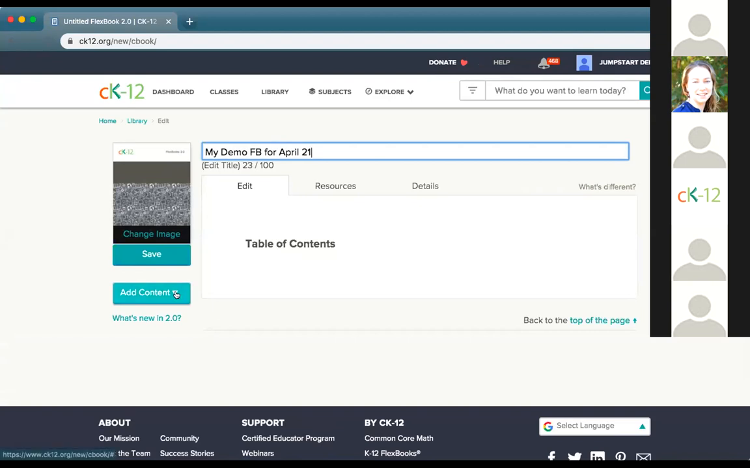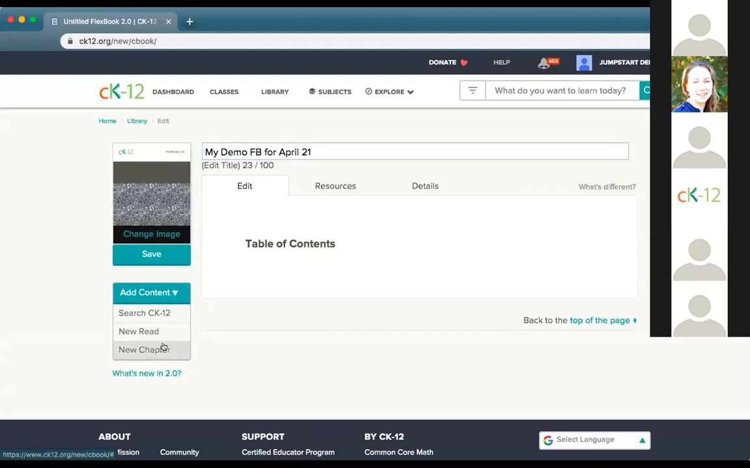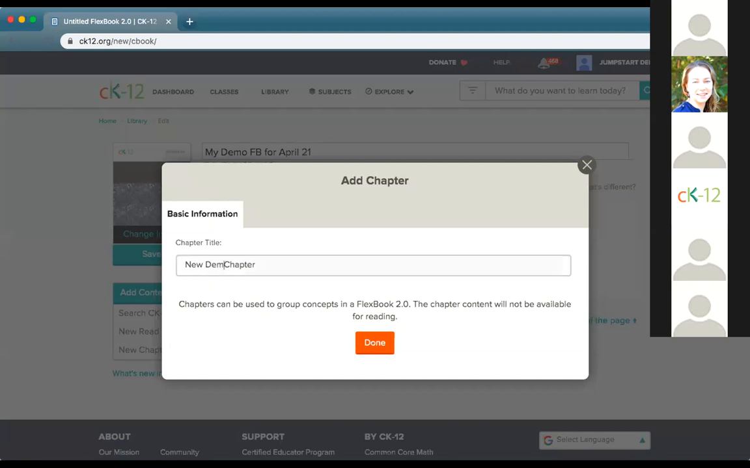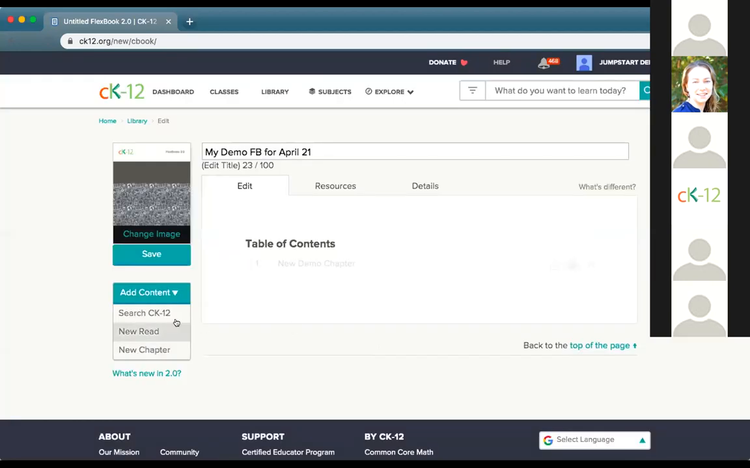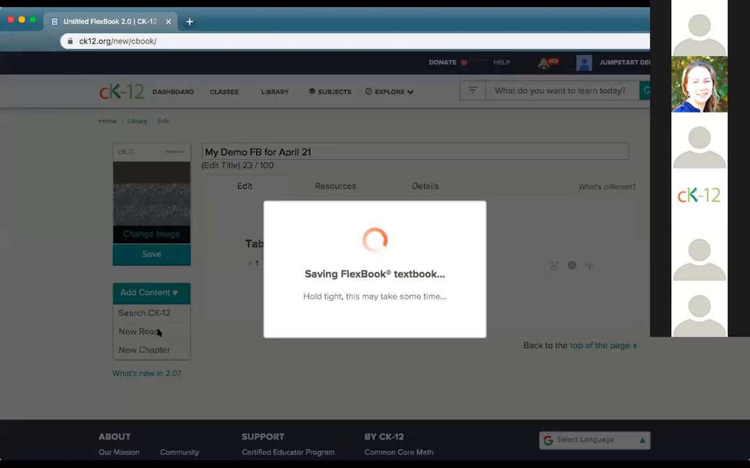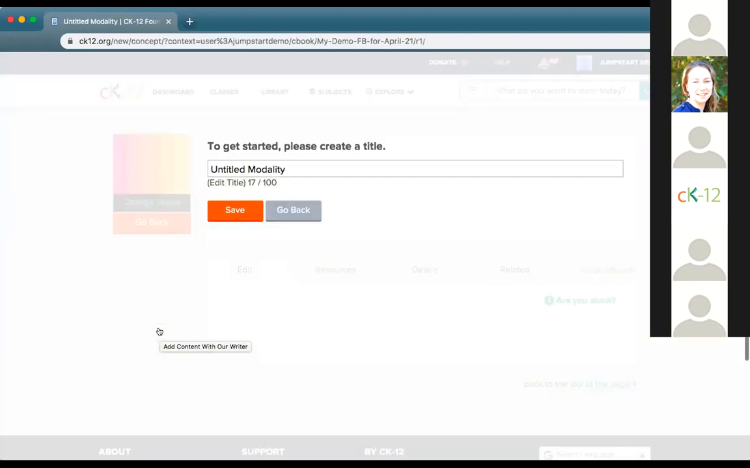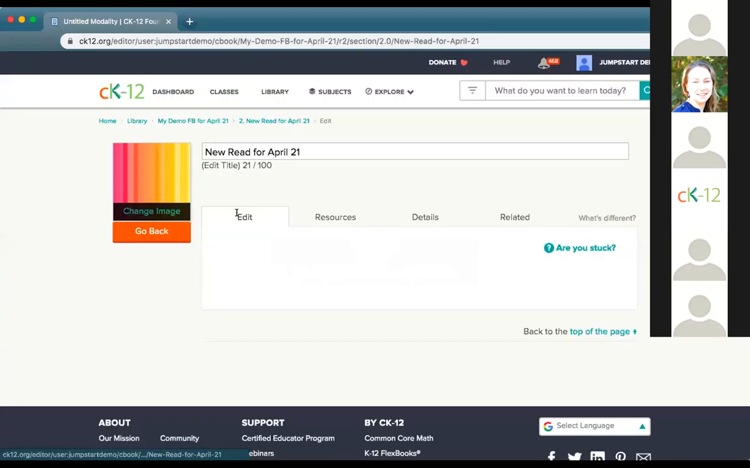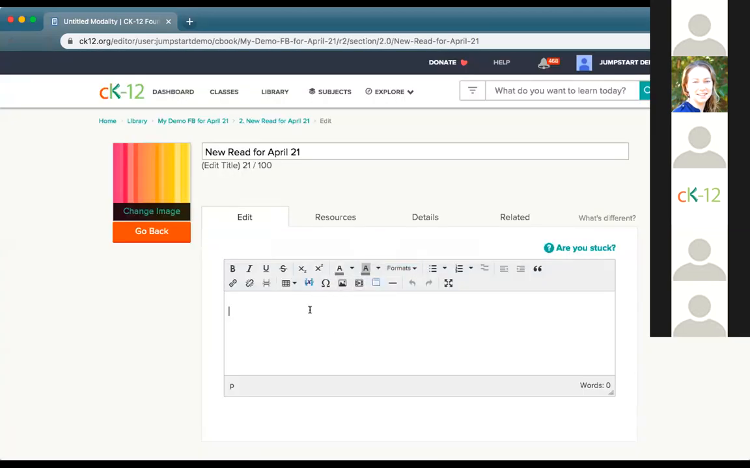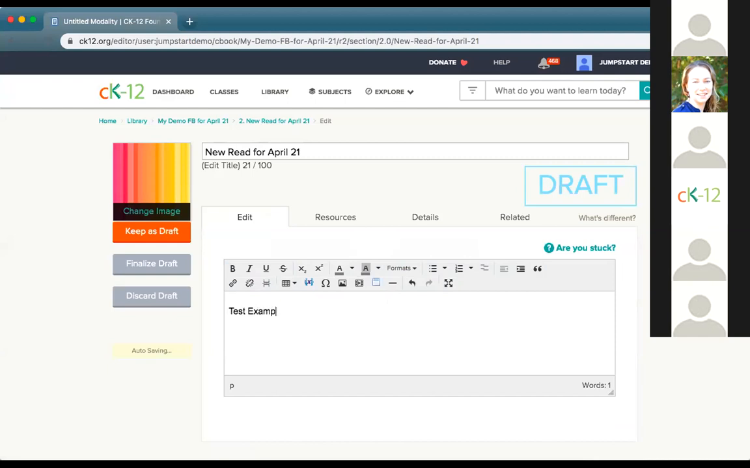From that point forward, I'm going to add a new chapter like we did before. And then I can create a new lesson or a new read from here, or I could explore across CK-12 and add from there. But this allows me to do this from scratch. If I click that new read option here, it's going to bump me into that editor. I'm going to put my new read for April 21st. I highly recommend you pick the subject that you're going to work off of when you do this to make it easy to find. And then I can put test example in here.